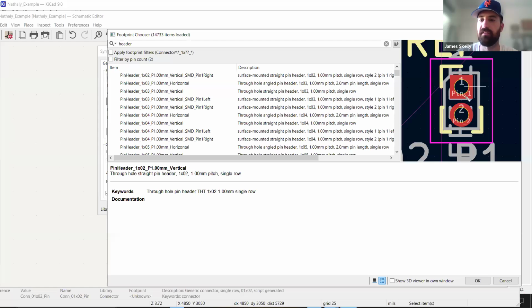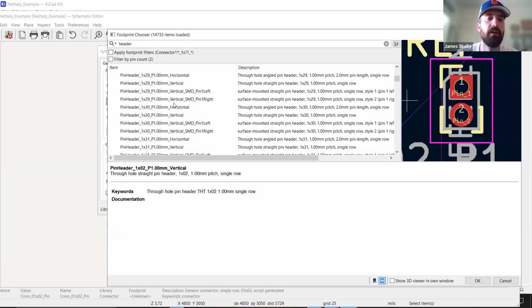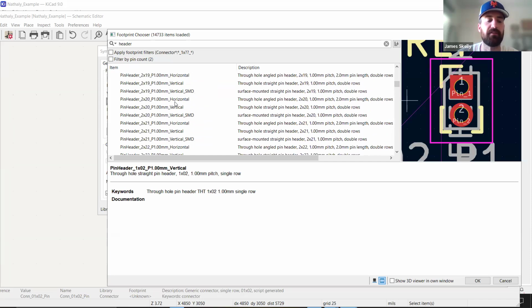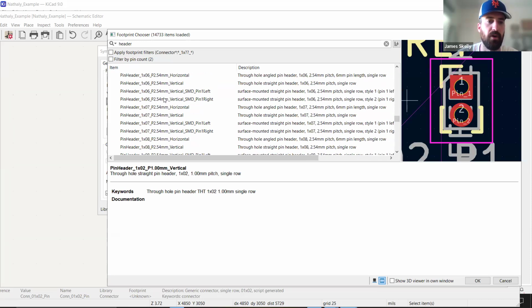Also, the standard spacing matters. These say that the pitch is 1 millimeter. The standard ones are 2.54 millimeters. Those are the spacing that you have on an Arduino. So I'm going to scroll until I find the 2.54 millimeter pitch because that's the standard. And then I'll just do a 1 by 2.